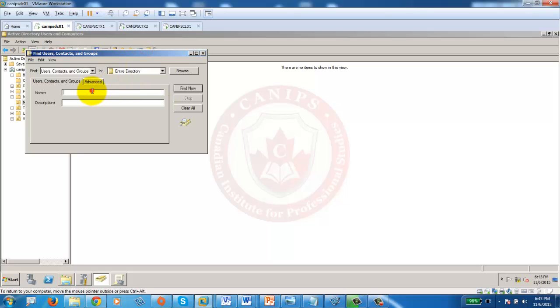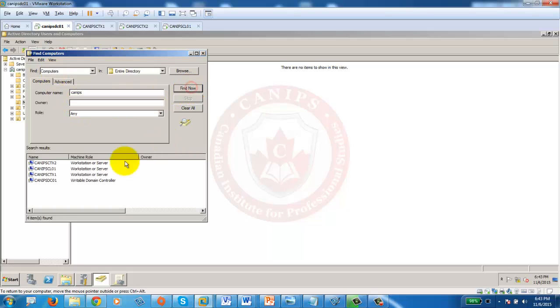So first of all, let's search the entire directory for CanFCL, and also make sure when you're searching, change this to computer. You should change this to computer, otherwise it will be searching for users. Let's search for CanF, find. So this is my client machine.